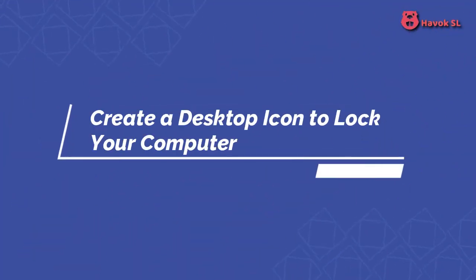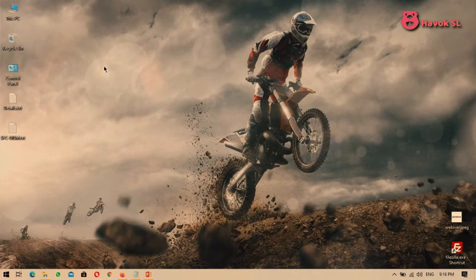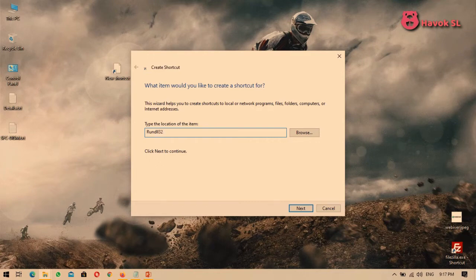The seventh one is create a desktop icon to lock your computer. If you would rather lock your PC with just a click, you can create a desktop icon. To do it, first you create a new shortcut. Then type the following command in the location where you want to save that shortcut. Now you can see on the display how to create a shortcut to lock your screen easily.